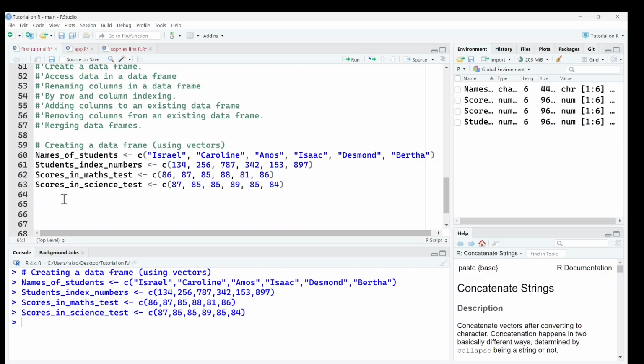So let's create an object to store the data frame we are going to work on, or the data frame we are going to create. Let's say the first object, I like to call it df1, data frame 1, and then we assign whatever data frame we are going to create into that object.